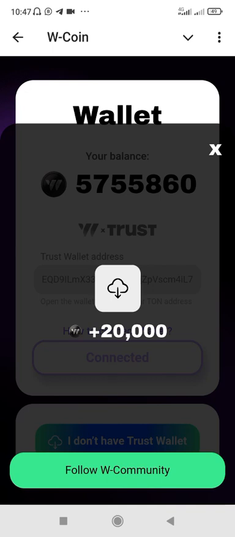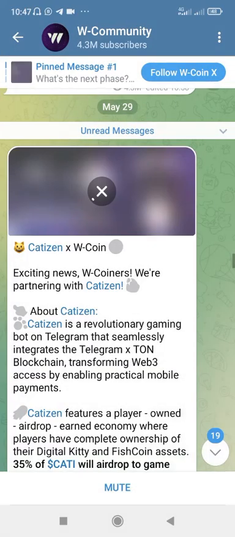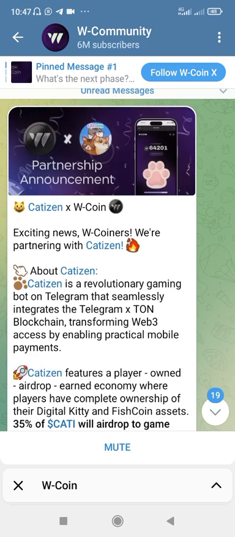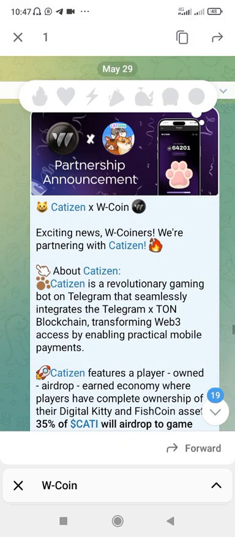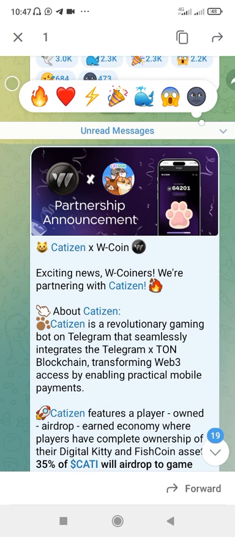They're going to give us like 20,000 worth of WCoin right here, so you can complete some actions to gain this by following the W community, which I think I'm already following. This is where they want me to come and follow them, but I'm already following these people right now, so there'll be no need to follow them. That's just how you can connect this. There are some other things you can do to gain some extra coins on the WCoin wallet, but this is essentially how you can connect your Trust Wallet, the TON network, to your WCoin.